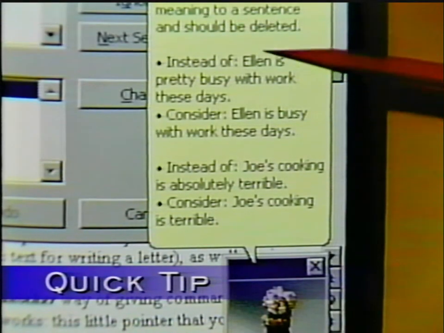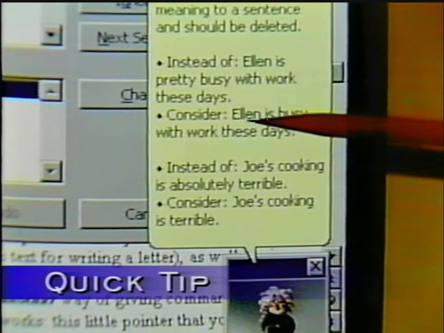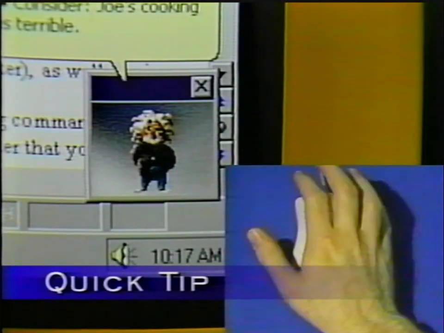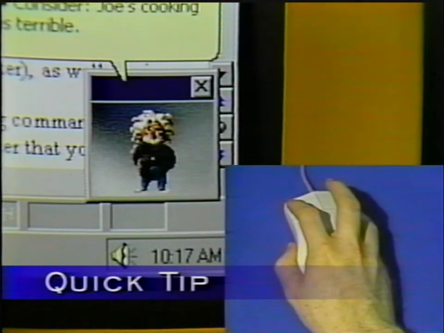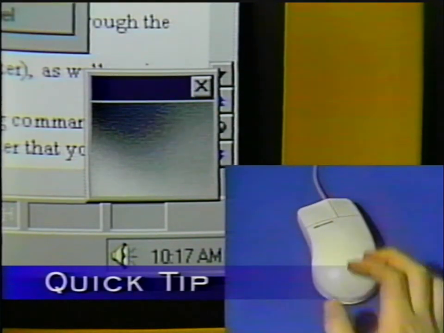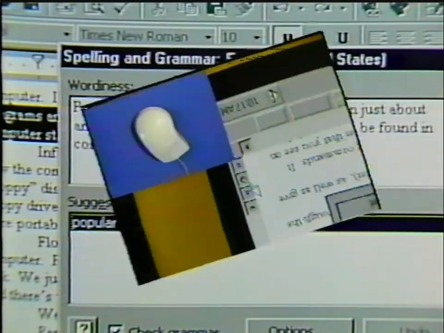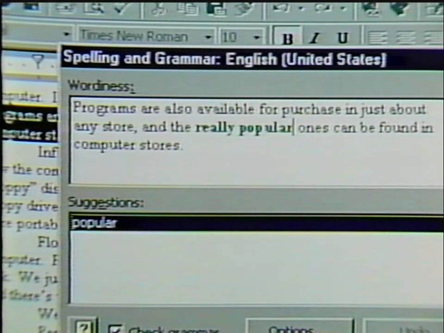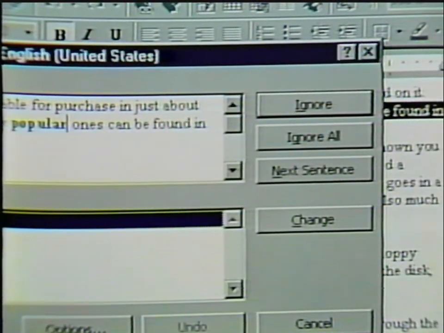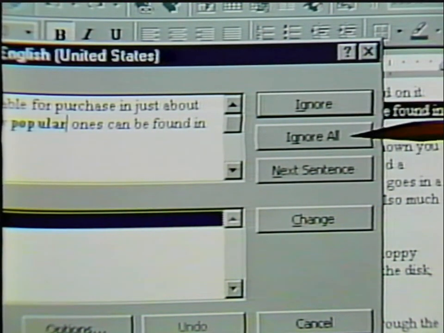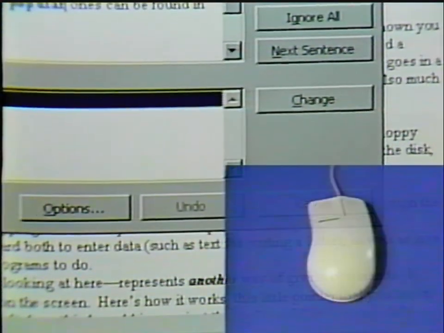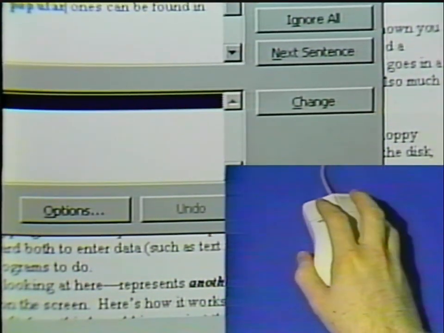It even gives examples of the grammar rules that apply to the error in the box. When you're finished with the Office Assistant, you can make it go away by just clicking on this button again. You can ignore grammar errors the same way you can misspellings. Or if you want to accept one of Word's suggestions, down here, you can click on the Change button.